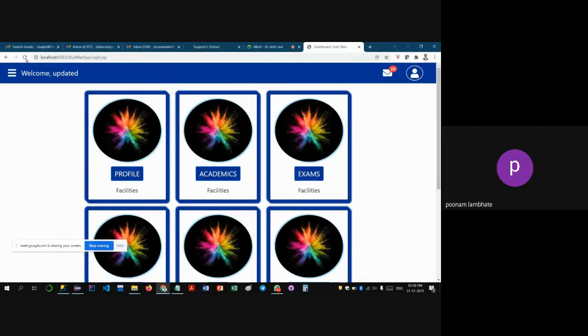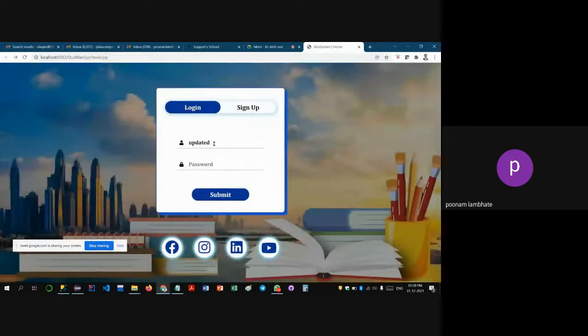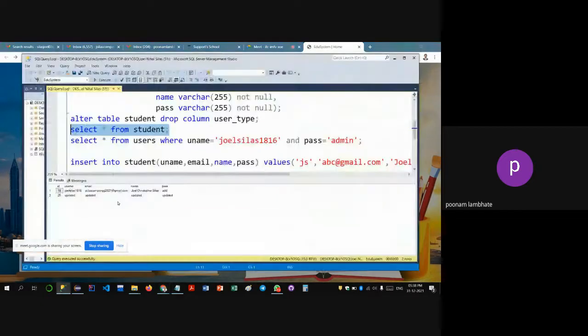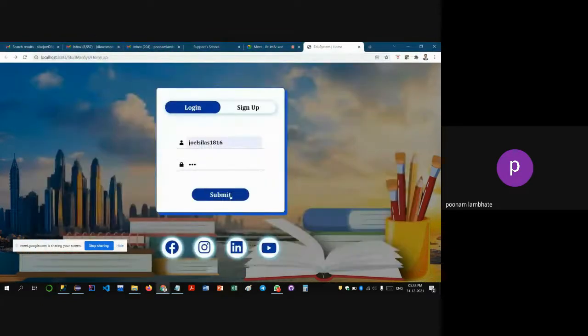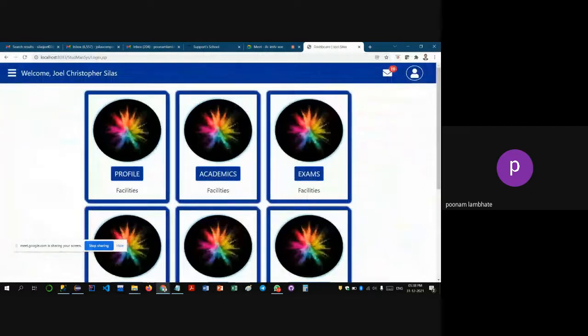I'll once again go to the login and show you a good login this time. The username is Joel Silas 1816 and the password is ADD. The name in the database corresponding to this row, for this username and password, is Joel Christopher Silas. I'll click on submit and that same name has appeared over here. Is it visible? After login, this name appears. Yes.